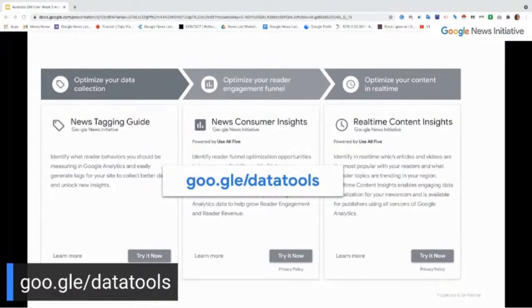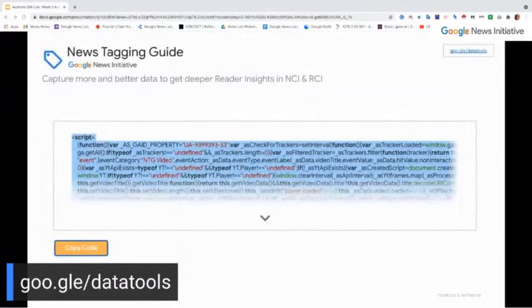which will allow publishers to maximize the value of Google Analytics and optimize data collection. We'll also look at real-time content insights, which helps newsrooms make better decisions for their content creation and distribution strategies. And finally, news consumer insights, which aims at helping news and magazine publishers grow loyalty and their subscriptions.